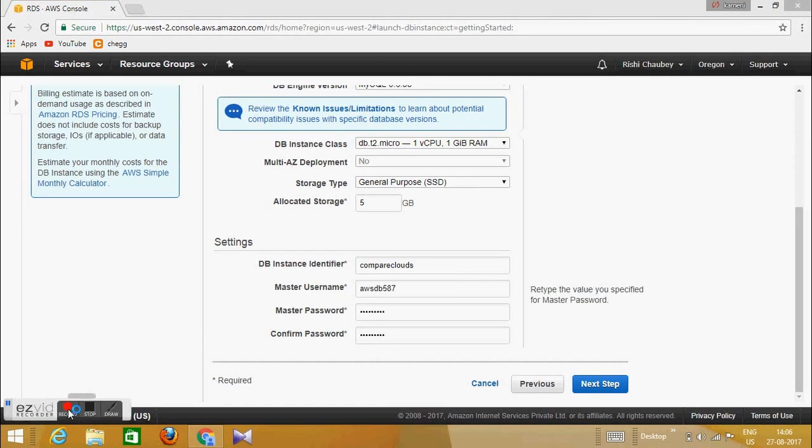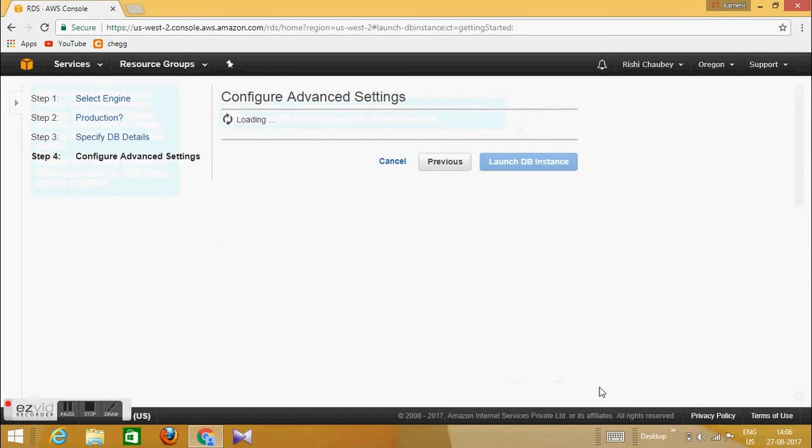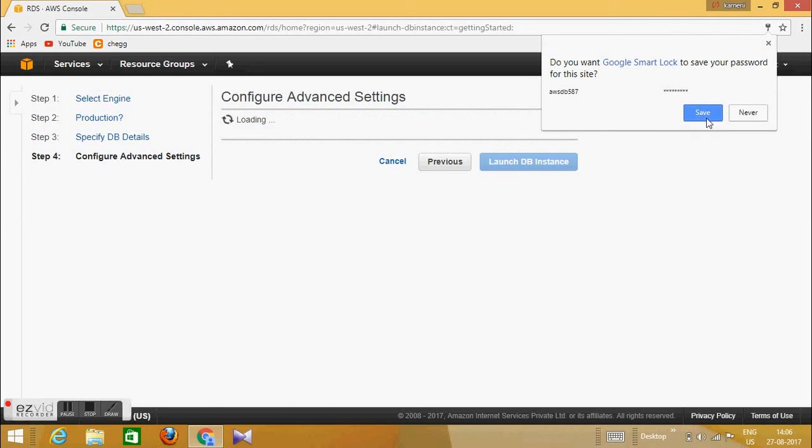So I have filled all the details required. For example, DB instance identifier name is compare clouds. Its master username to access is AWS DB587, and I have provided a master password for it. So let us go to the next step now, configuring advanced settings.